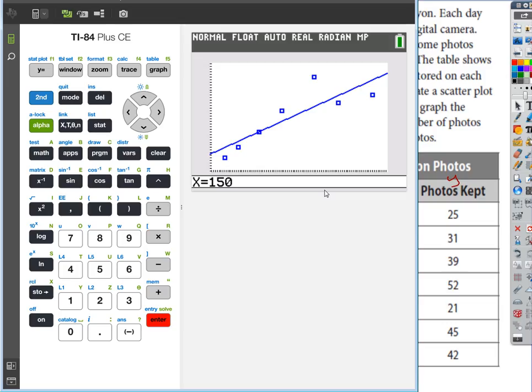Okay? Here's the shortcut for that. I can just hit the trace button, and in this case I can't just type a number, because at the top it says right now we're on plot 1, which is list, L1 and L2, the data points. Look, the cursor's on one of those data points. I want to get to the line, not the data plot. So to shift from the data plot to the line, all I do is hit the down arrow or the up arrow. Now it shifts me to Y1, and then I can just type in whatever number I want. So if I type in 150 and hit enter, I get the same thing.